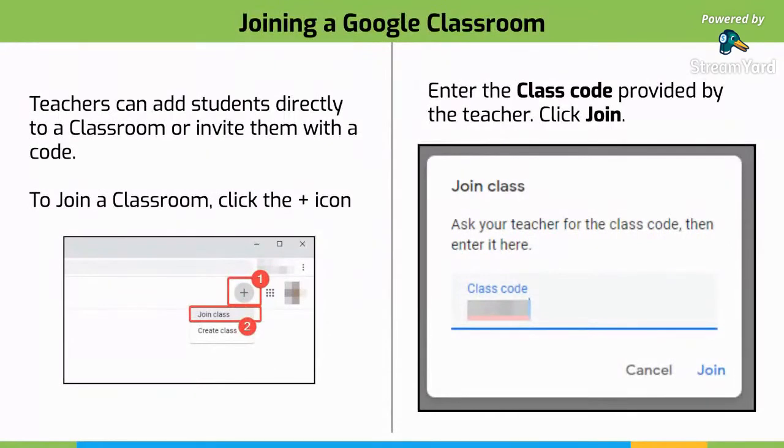If it's the first time you're coming into Classroom and you log in and you don't see any of those tiles on your main dashboard landing page, you'll need to join a class. So over in the far right-hand side, top corner, you'll see a plus sign. And if you click on that, students will only see the option to join a class. Teachers will see the ability to join a class or create a class. So we would want to click on join a class.